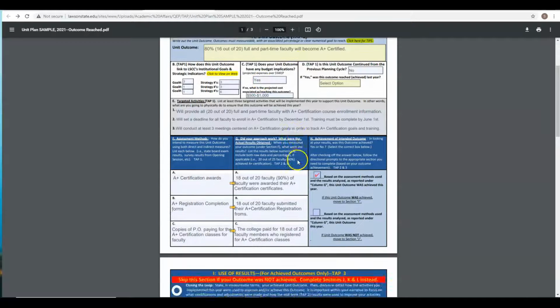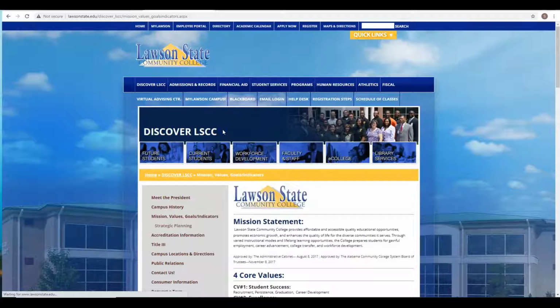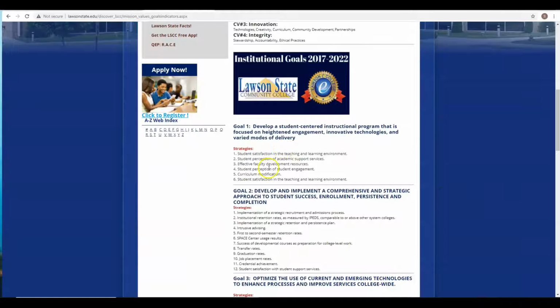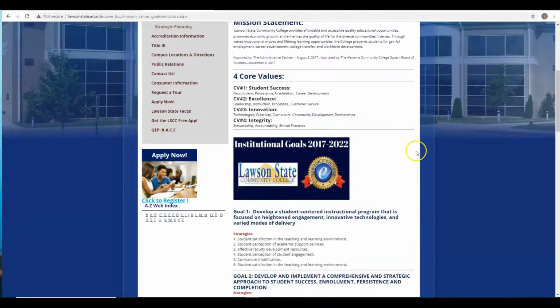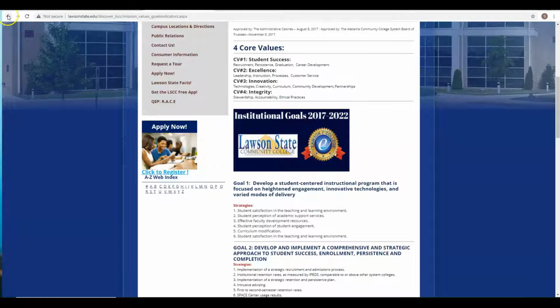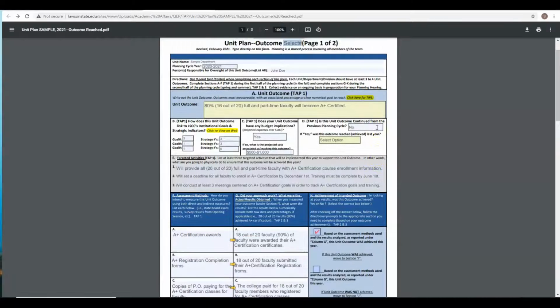Here's another one that I really like. Under B, we ask you for the institutional goals and strategic indicators. If you click here, it'll take you right to them. Here are the goals and the strategies. So no longer do you have to go in between the documents. They're right here in front of you. Again, hit your back browser to get back to your document. So look for the little yellow links, and it'll help you through the process.